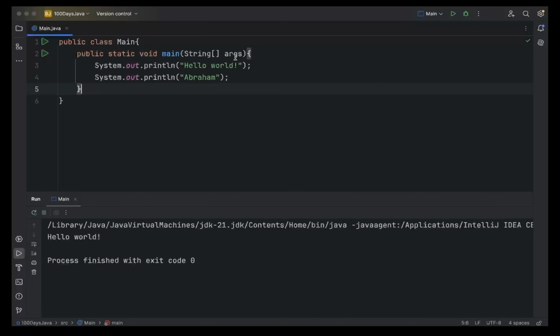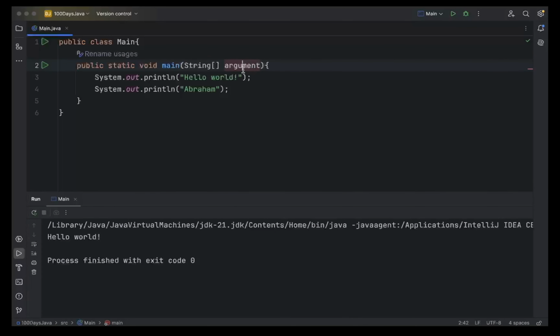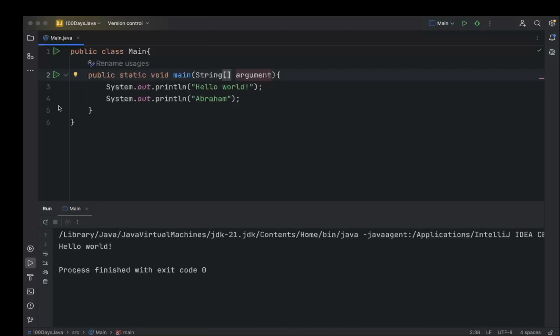Now, the next thing is we can change this args. It doesn't really matter, and you will see later on in the future why you can name this anything else. But common practice and convention has led programmers to write this exactly like this. So if I change this args to something called argument, it doesn't matter, but the remaining things must be exact. So the only thing I can change in the main method is this args, right?